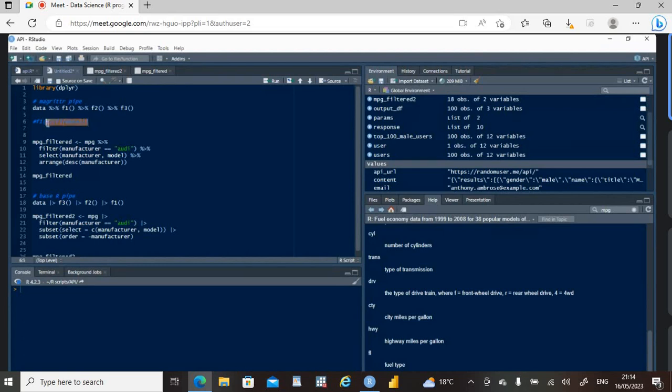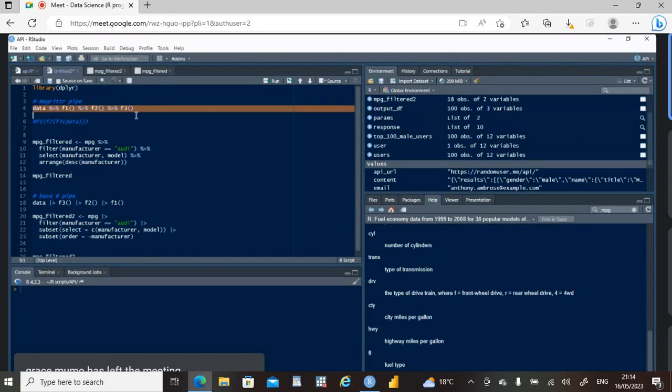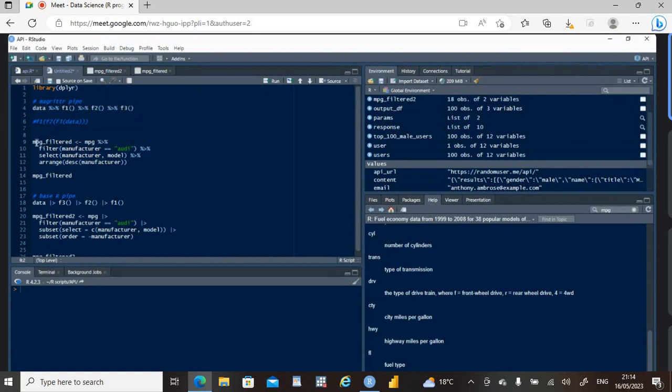Now this format is the same as this one. Okay, for example, in this case, let me just do a fast recap. I have created a variable called merge filtered, and then the MPG dataset, and then I filter where the manufacturer is equal to Audi. Then I select the manufacturer and the model, and then I arrange them into a descending order.